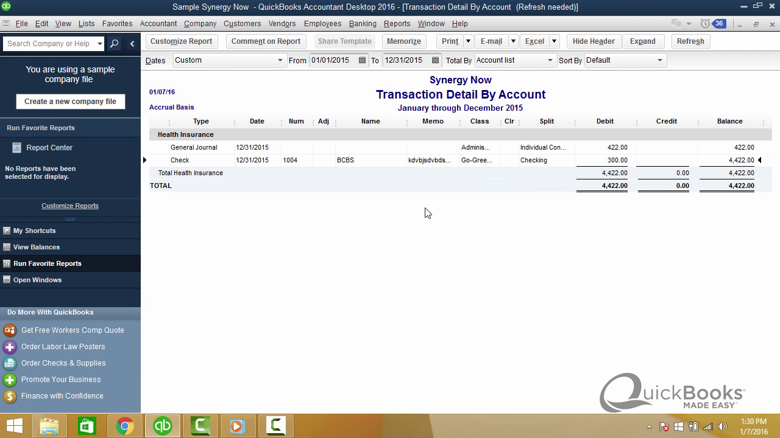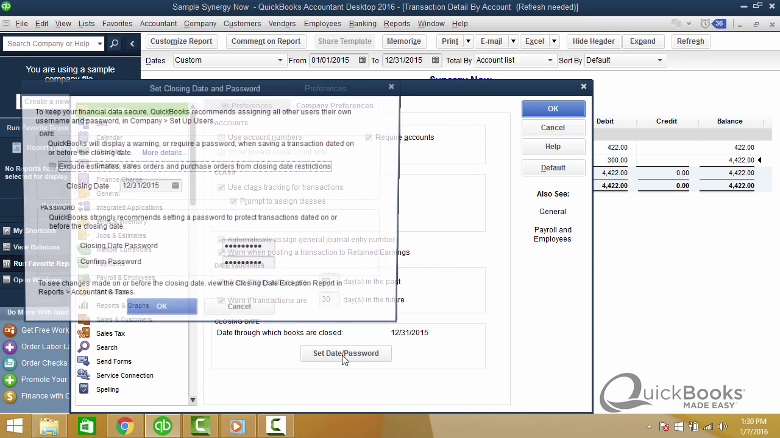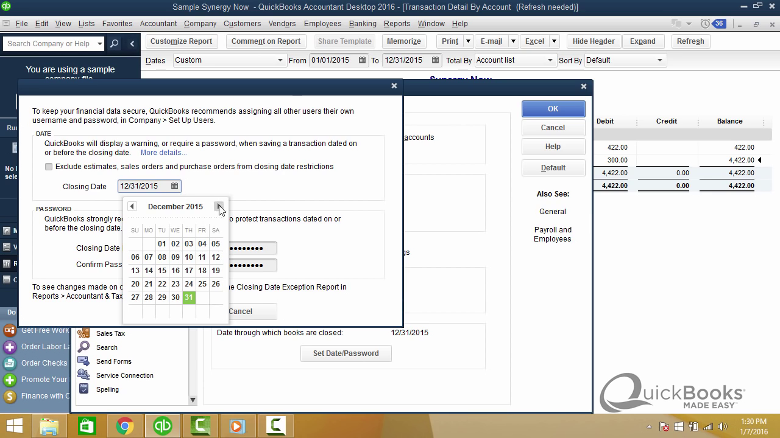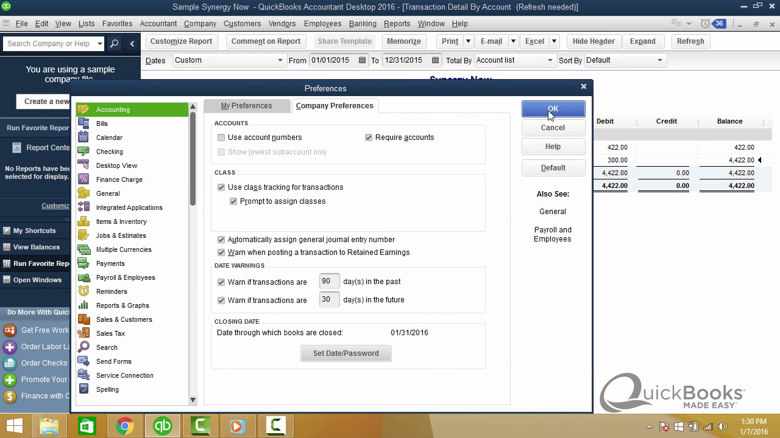Now the other thing is, wait a second, is this closing date here forever? No. Go to Company, set the closing date. If I push set date and password, I can change the date. What people typically do is every month they do the reconciliation, they print out the reports for the owners or the board members or whoever, and then they change the closing date. They move it up one month and change it once a month, like that. So now I've changed the date to January of 2016.